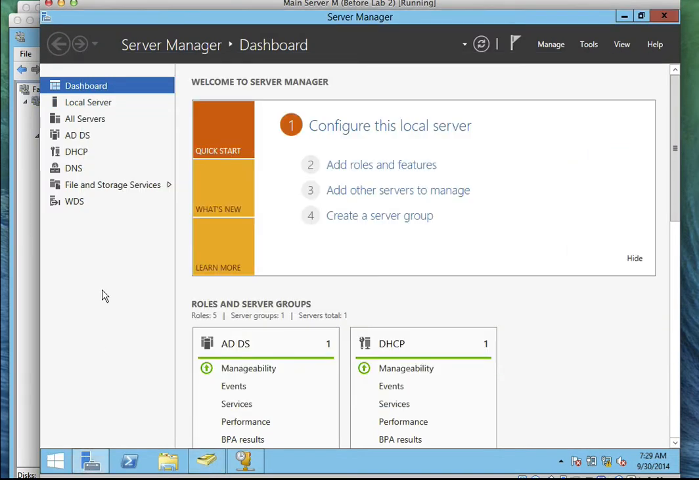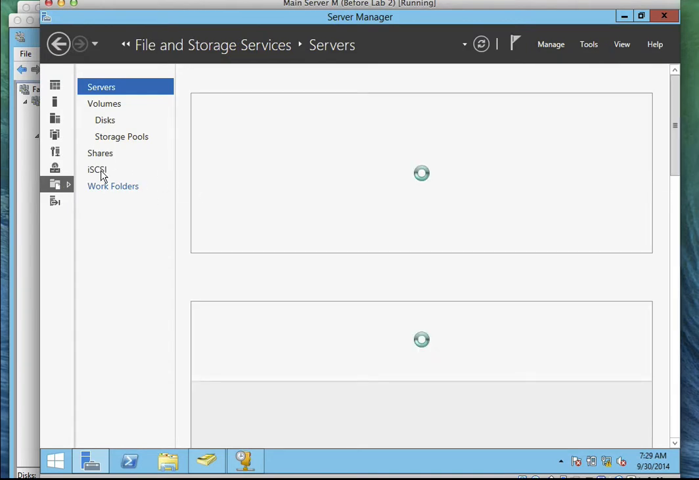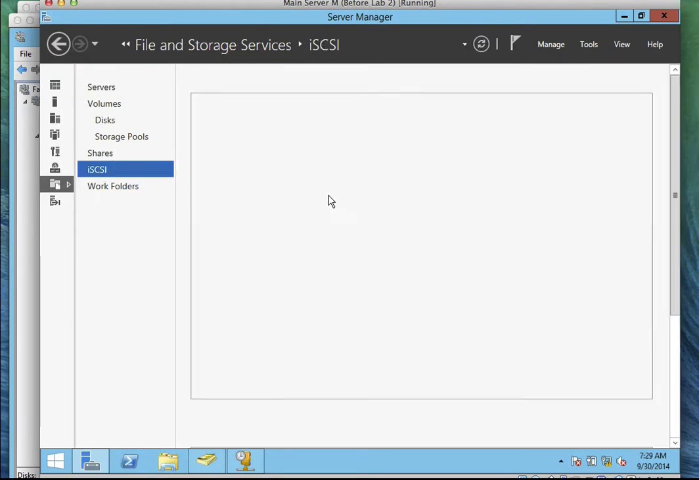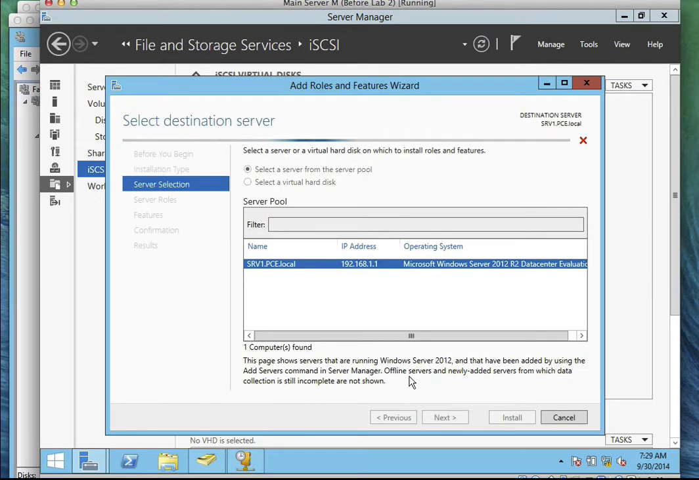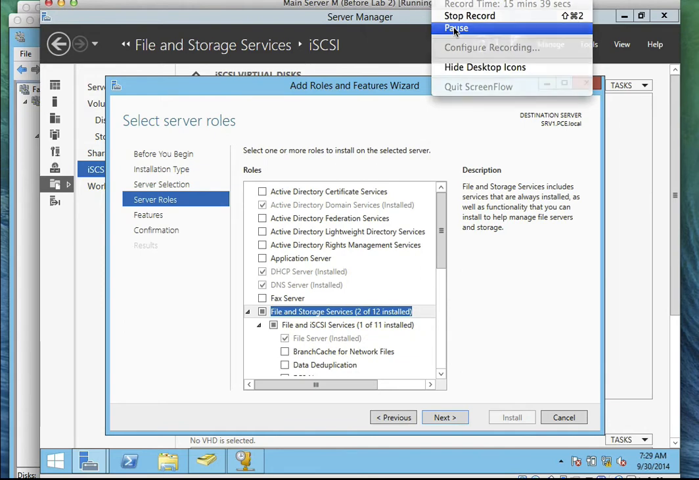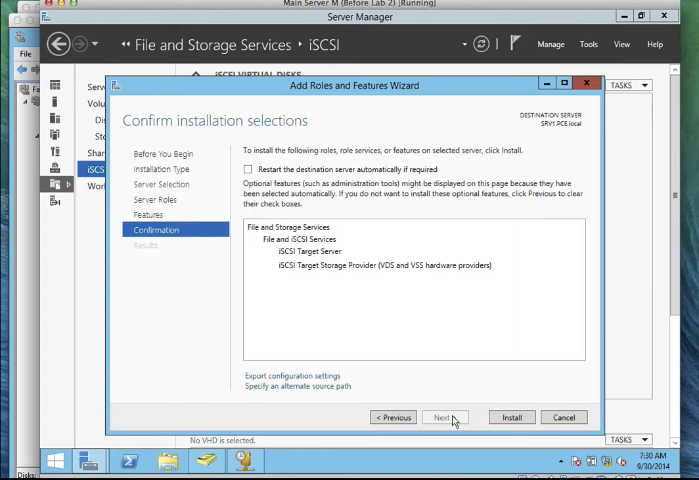I'm going to go to the server manager, file and storage services. I'm going to click on Iscsi. Of course, you notice it will ask you here to install the Iscsi server. Is that not correct? Because we want to host Iscsi drives. So I'm going to click install Iscsi server. I'm going to click next, next, and go through the installation. So I'm selecting the Iscsi target server and the Iscsi storage provider. So I'm going to click next. I'm going to click next and finish.